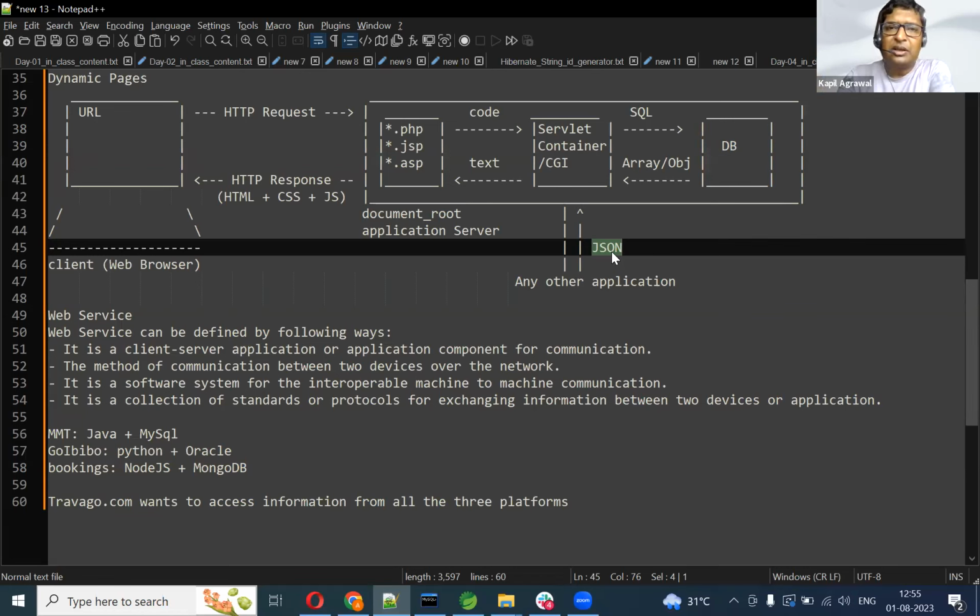Whatever be the underlying technical architecture of any other website, this is not my headache. So can I say this time actually JSON is working as a universal format, such that using JSON two devices can communicate, or two different applications can communicate, no matter whether they belong to the same technology or to different technologies. Yes or no?